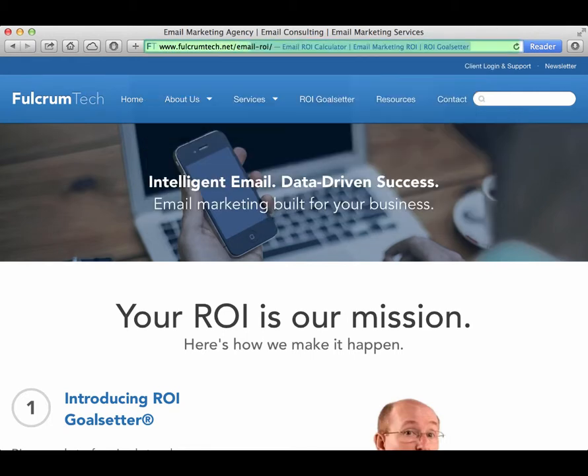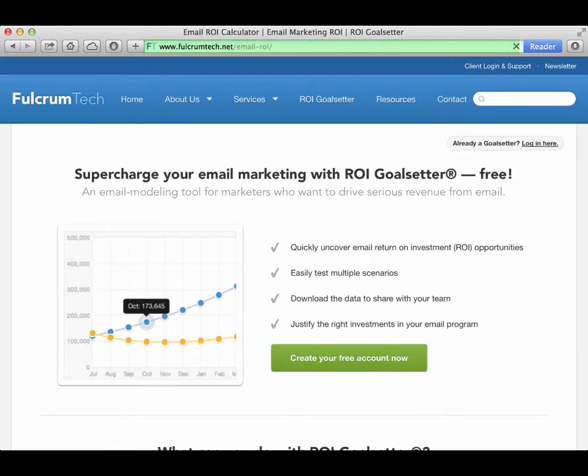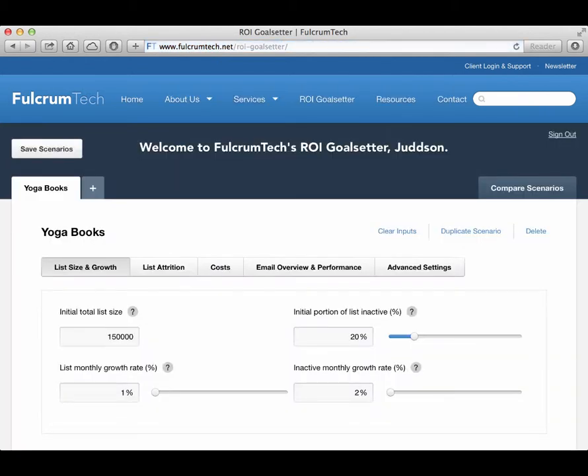First, go to fulcrumtech.net/email-ROI. Alternatively, you can go to our website, fulcrumtech.net, and click on the ROI Goalstetter tool up at the top. Then, click the Login button, enter your username and password, and then you should be at this page. If you wanted to create a new scenario, you could always go through the ROI Goalstetter wizard one more time. Note that the ROI Goalstetter tool will store up to 4 models for you.